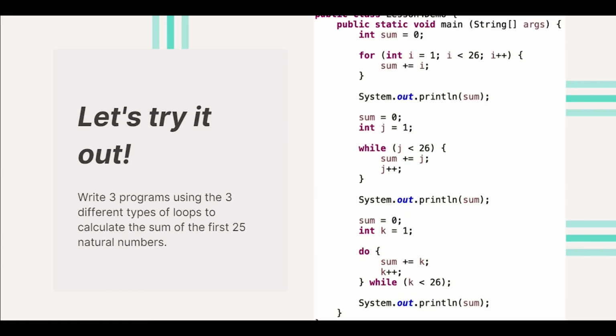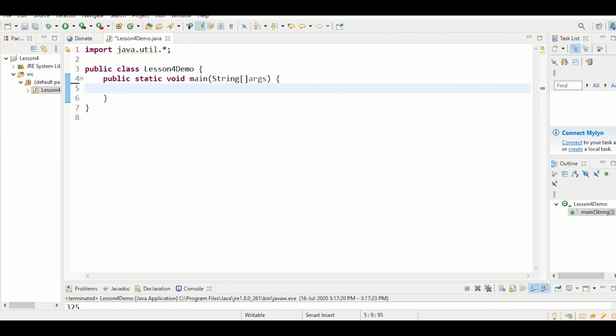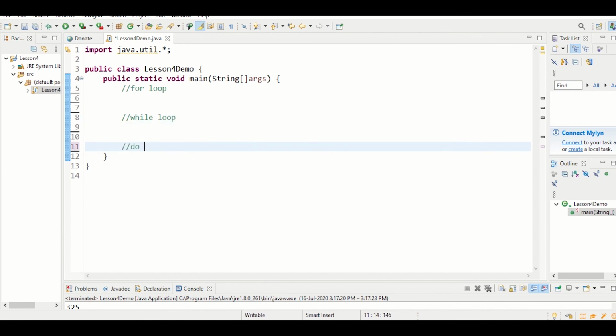So let's try it out. All right, so now that we have Eclipse open, we're going to make our main method. So that's public static void main(String[] args) for those of you who might have forgotten from our previous lessons. And then after that, we're going to do a for loop and then a while loop, and we're going to be finished with a do-while loop.